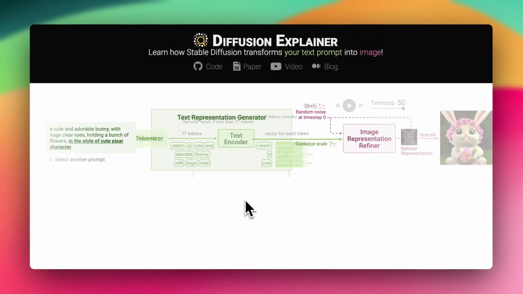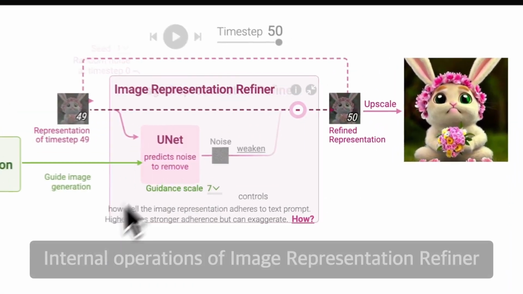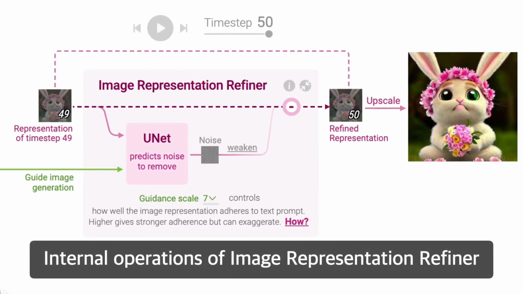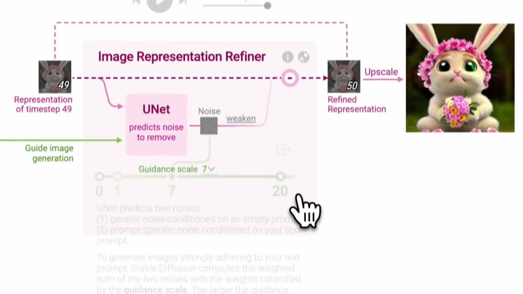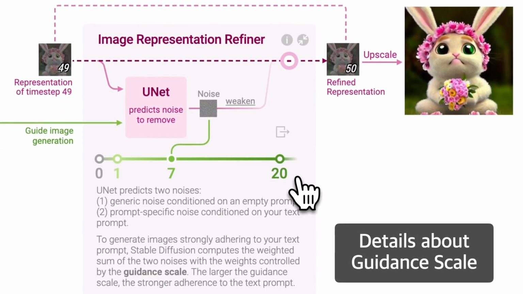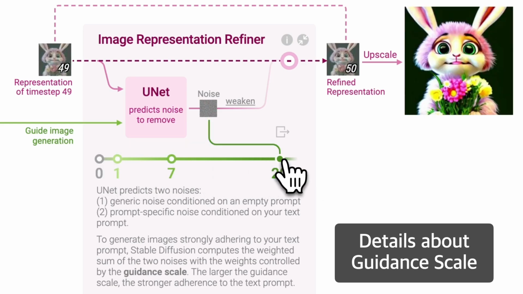Troy proceeds to understand the underlying operations of the image representation refiner and expands it. It visualizes each refinement step that uses the UNet neural network to predict noise and then removes it from the image representation. Troy further expands it to learn how the guidance scale controls the adherence of the generated image to the text prompt. He discovers that UNet actually predicts two types of noise, generic and prompt-specific, and computes the weighted sum of them with the weight controlled by the guidance scale to improve adherence. By adjusting the guidance scale value with the slider, he examines the effect.